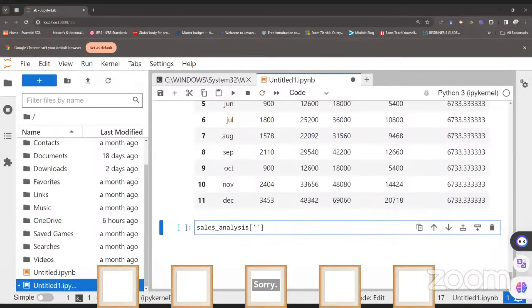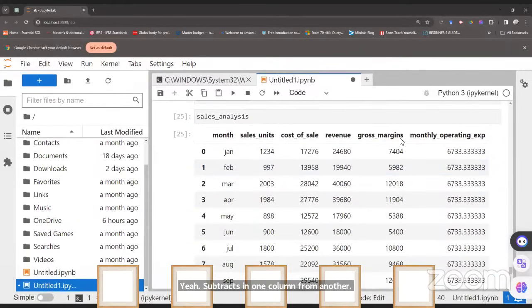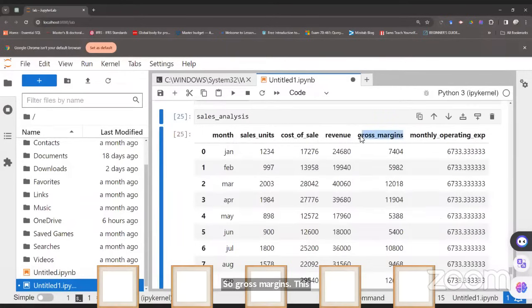A column called monthly net profit. And it is created by the formula. What's even the formula? Subtracting one column from another. So gross margins, this gross margins.